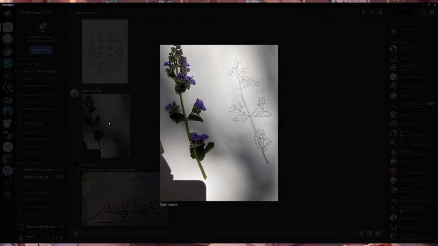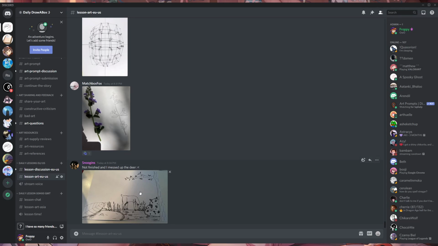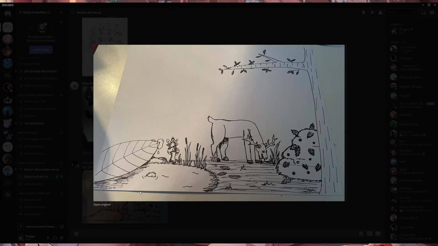Oh, that's pretty. Oh, a very good eye for copying reality. Very good. And finally we have Snoogans. Not finished, and this is a perfect deer. I don't know what you're talking about.